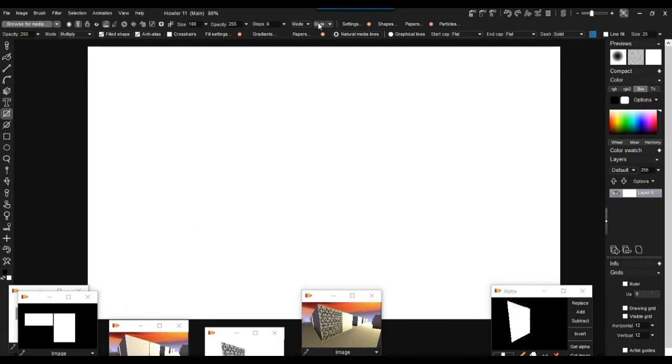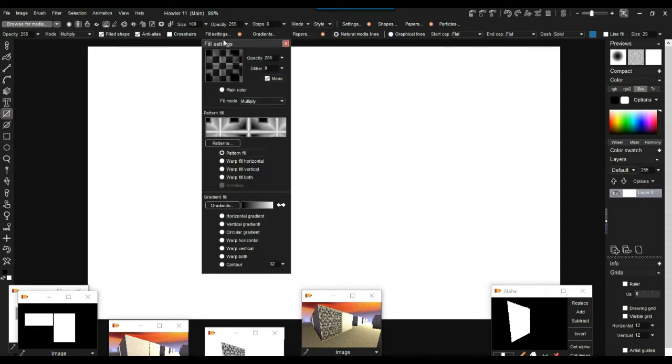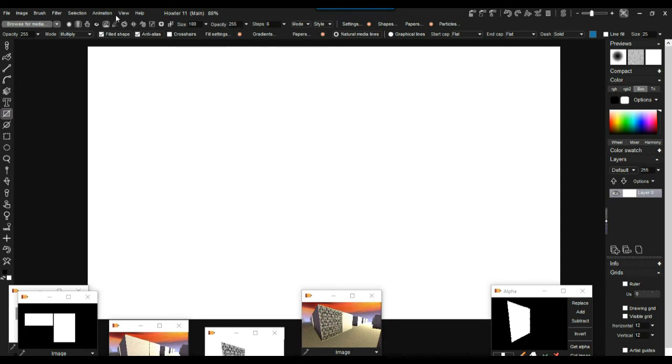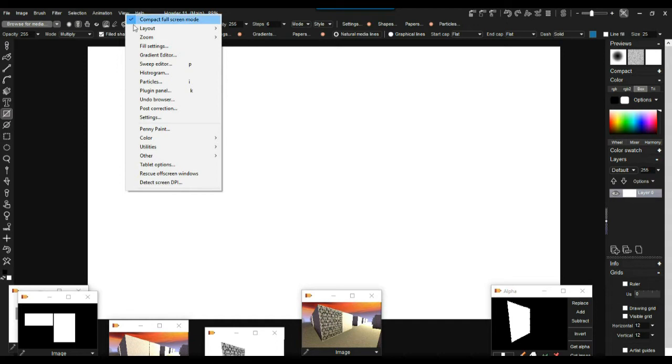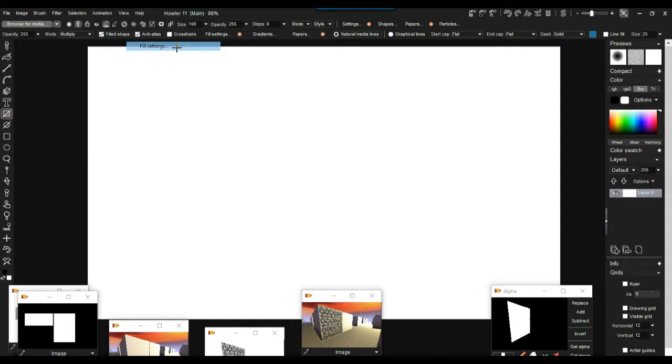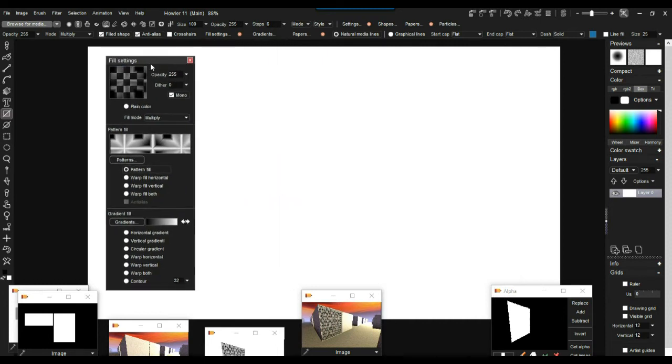To show you what it really usually will show, if you look for the fill settings, it's here somewhere. There it is. You can access that in most tools. All tools that have the fill mode as an option will have the fill settings show in the context bar. And if you can't find it, you can always go to the view menu and look for the fill settings there as well. All right, so here's the fill settings, and that panel has 3 different ways to fill something.